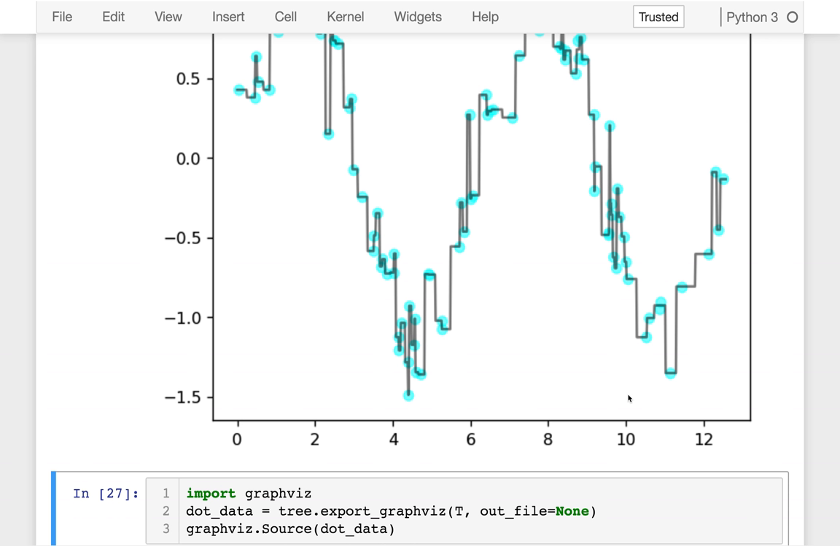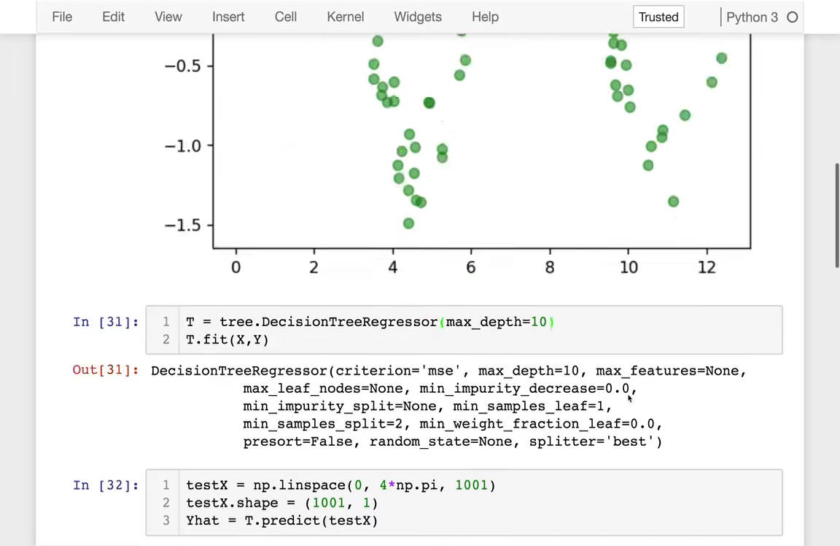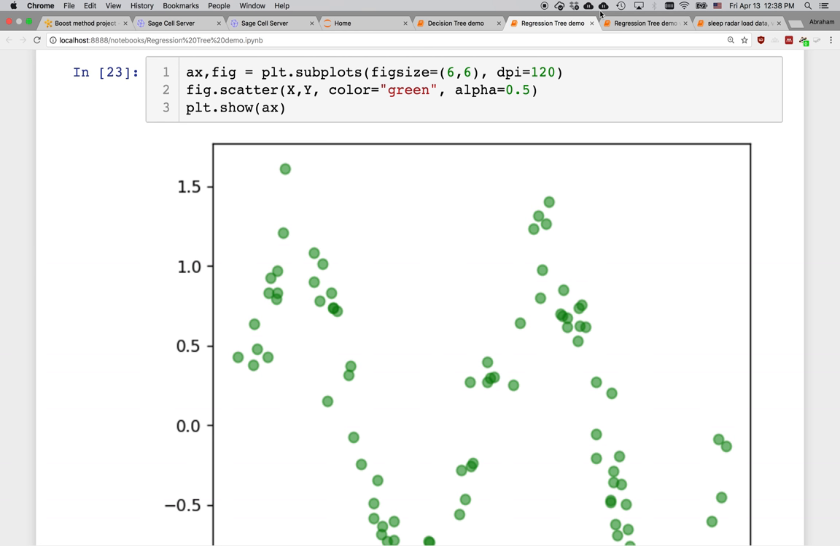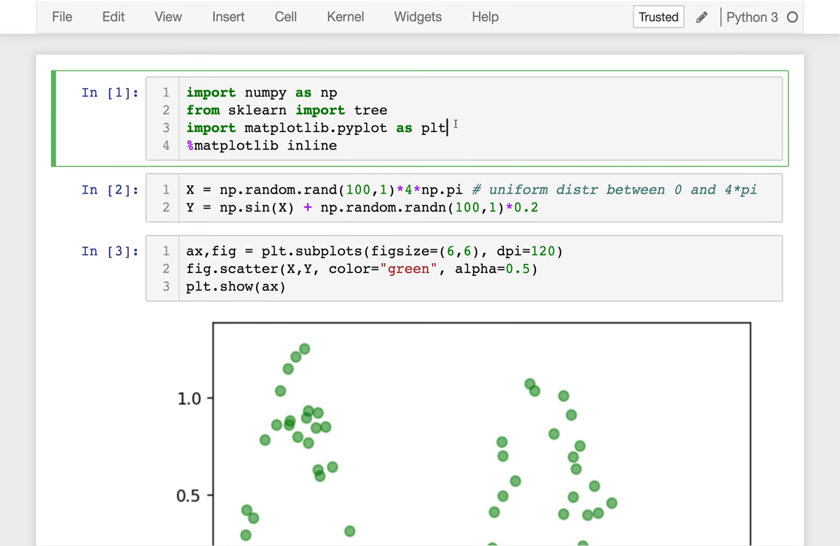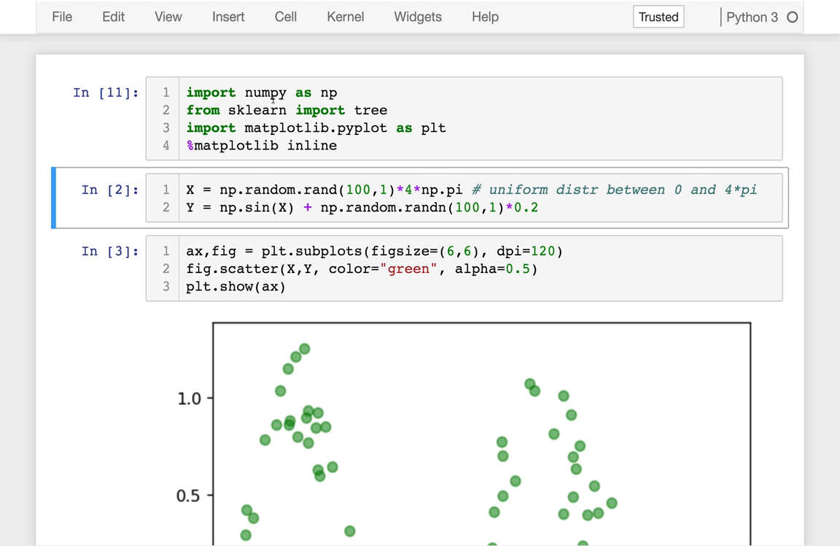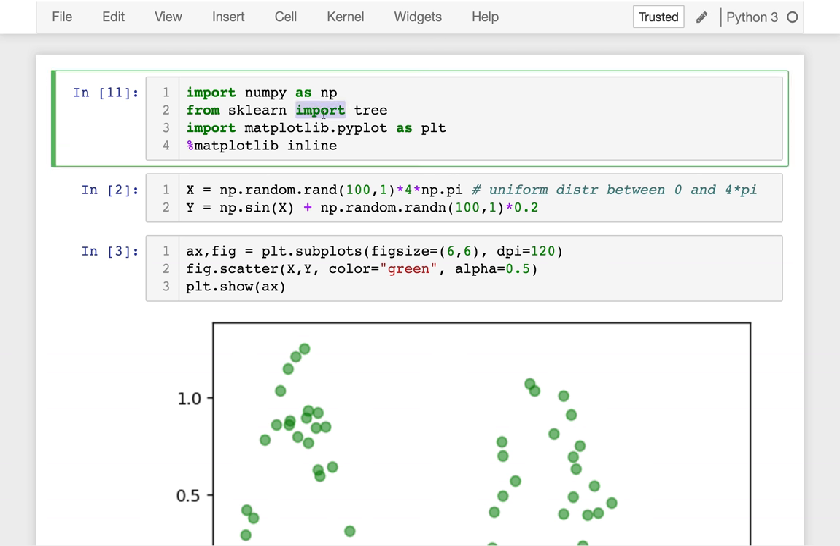So the idea is that the slower you learn, the less you're going to overfit, or at least the less quickly you will overfit. So now let me show a very simple idea of bagging. And I'm not going to use any fancy library here. I'm just going to have it work by hand. Okay, so I'm going to set up a very similar system. Import NumPy, scikit-learn, matplotlib, etc.